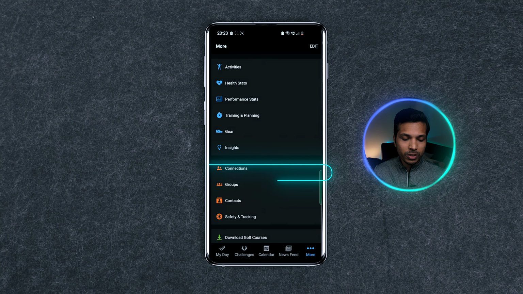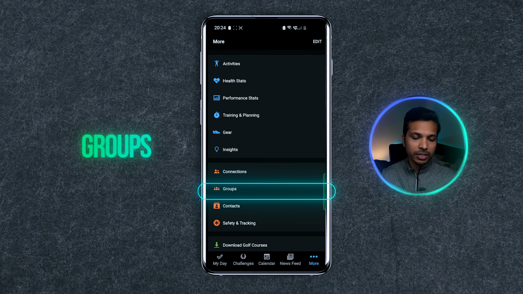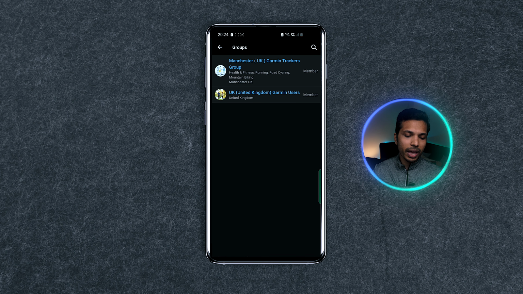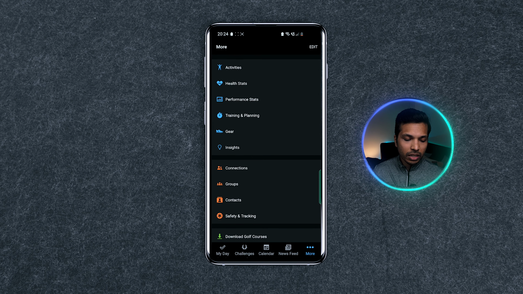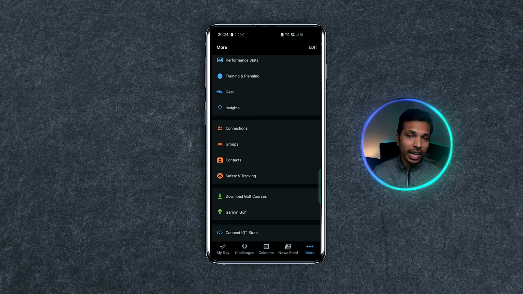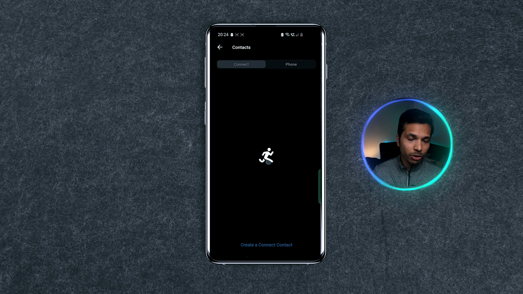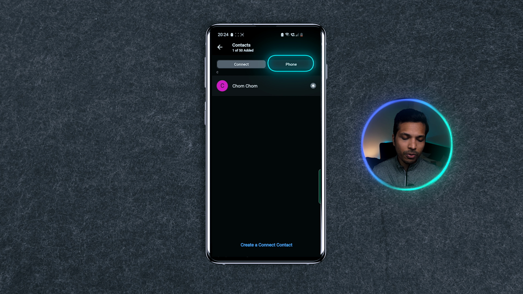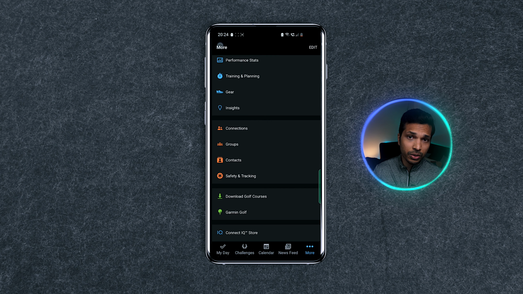Now, groups are communities within the Garmin ecosystem, and it's a supportive environment where people celebrate each other's achievements and like each other's posts. Contacts show your Garmin Connect contacts that you can use to share your live tracking information and send SOS messages to. To do this, simply pick contacts from your phone's list and they will be added here to the Connect list.